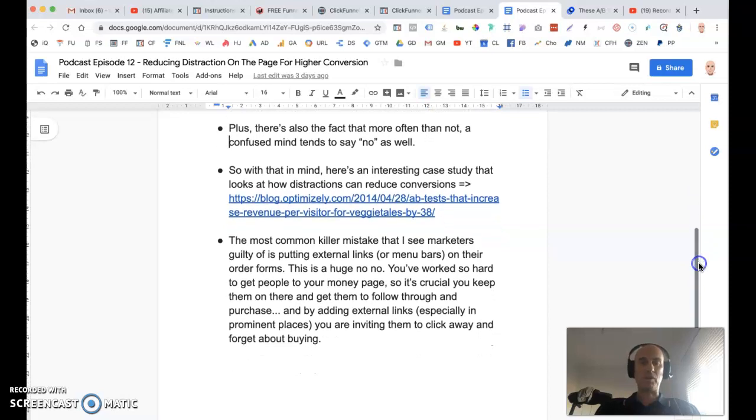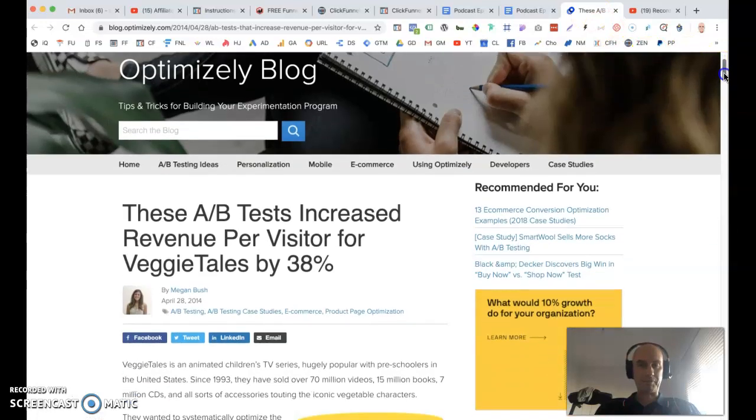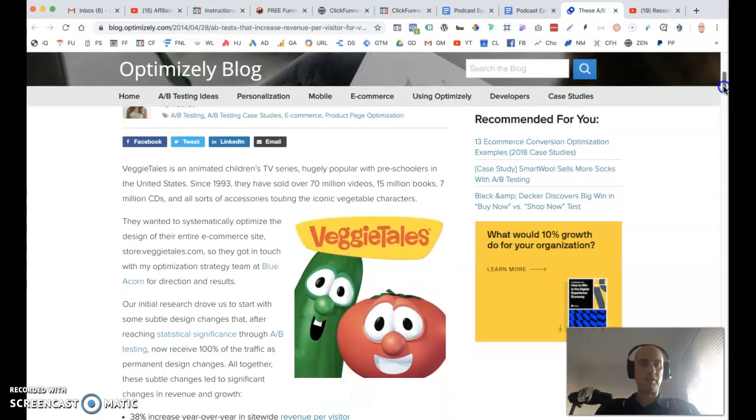So with that in mind, I've found an interesting case study that looks at how distractions can reduce conversions. So this case study is on the Optimizely blog. The name of the blog post is "These A/B tests increased revenue per visitor for VeggieTales by 38%."